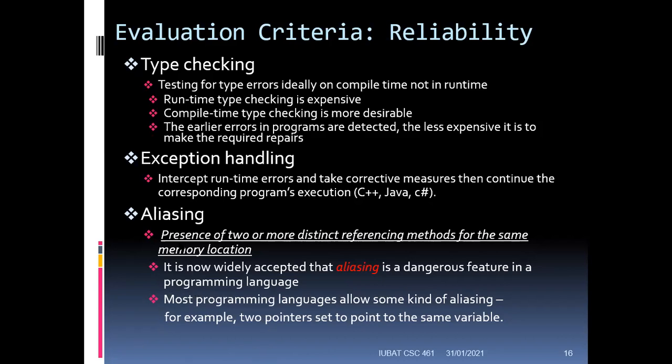Aliasing is very simple. Whenever we have two or more distinct referencing methods for the same memory location, that is called aliasing. Think about it like this: you have a memory location, and for that memory location, you are using multiple variables. Like think about one address, like IUBAT. Instead of saying directly IUBAT, one says this is the university of person A, this is the university of person B, this is the university of person C. All of you are actually referencing the same place, but instead of saying the address, you are giving a different name.